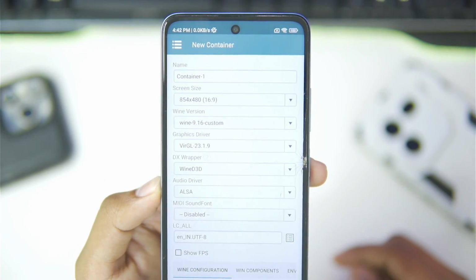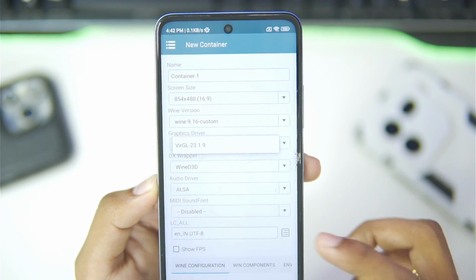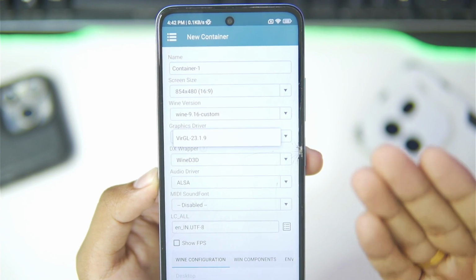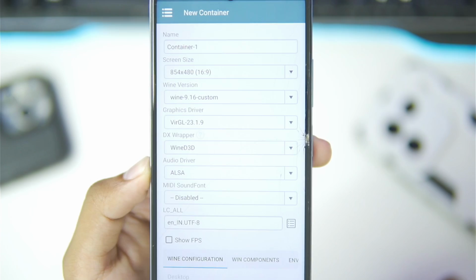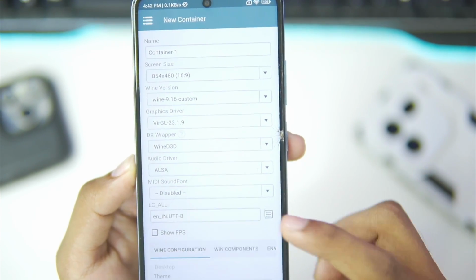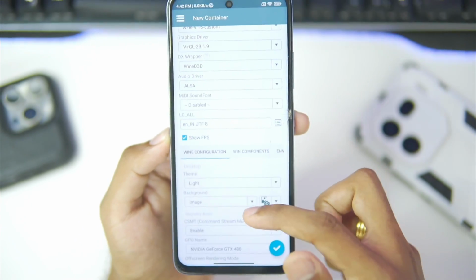Wine version is the latest Wine 9.16 custom. Graphics driver is only one available, which is the Virgil 23.1.9. It is also pretty stable. DX wrapper which we'll be using is Wine D3D strictly. Afterwards, we'll just go ahead and enable show FPS.